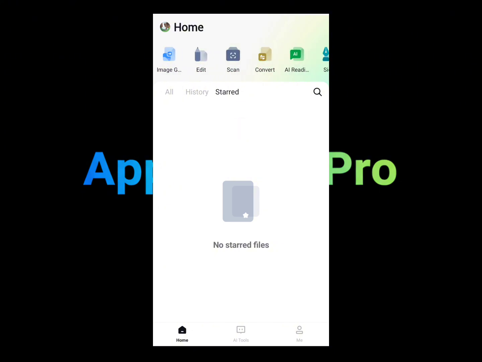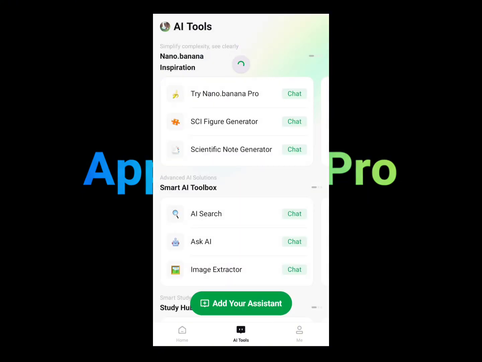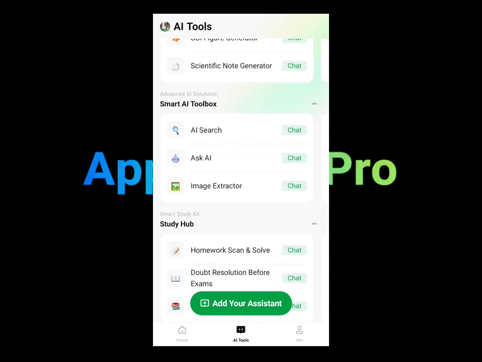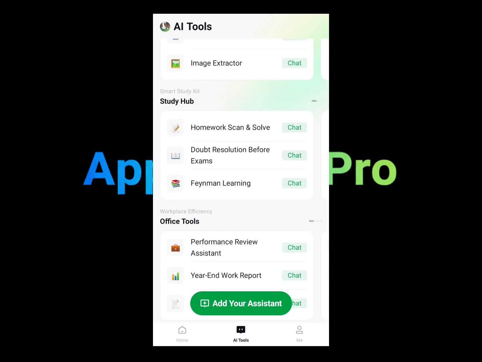And as well, you have other tools which you can use at the top here. Those pretty much explain themselves. At the bottom here, you may see AI tools. You have other AI tools which you can use. You can ask AI, you can have an AI chatbot here. You have the image extractor option. Let's say you want a study AI bot, you can pretty much find it here as well. You have the homework solve, scan and solve option there as well.